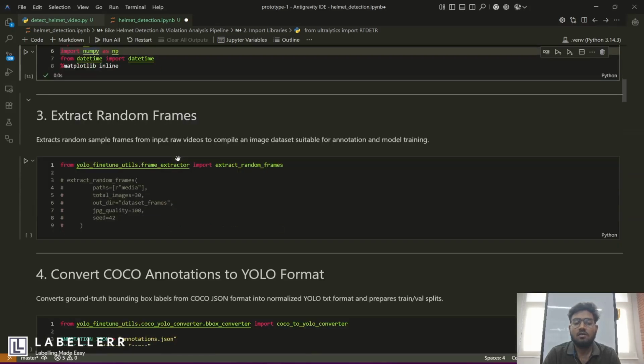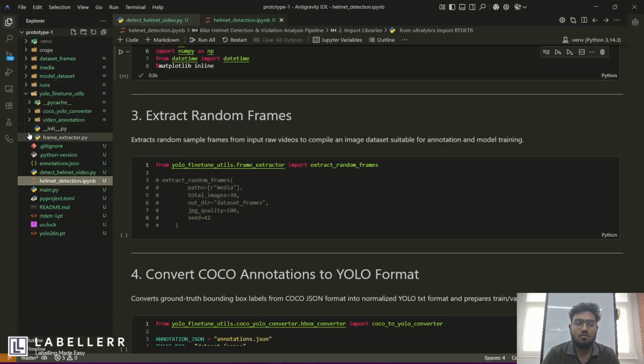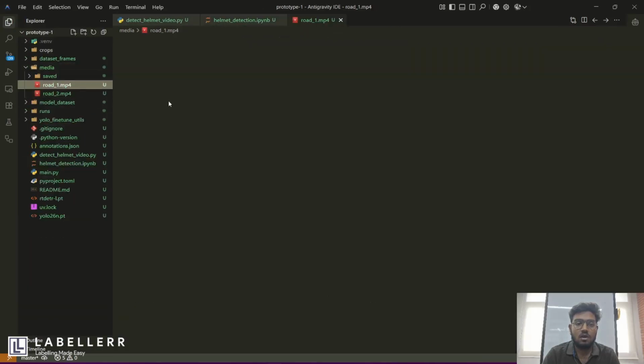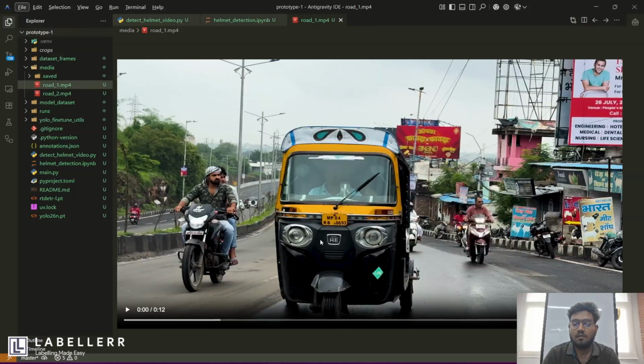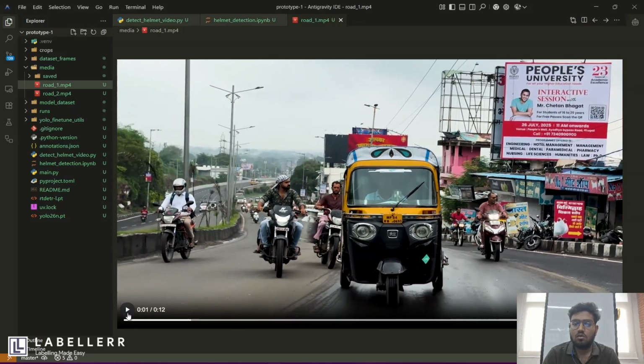Then our first major step will be to create a dataset on which we have to train our model. So I have gathered some videos in the media. These are videos of people driving without helmets, as you can see on the road. So we have to distinguish these people from those who are driving with a helmet on, and accurately detect them with labels in red color and green color. So this is the main aim of this notebook.